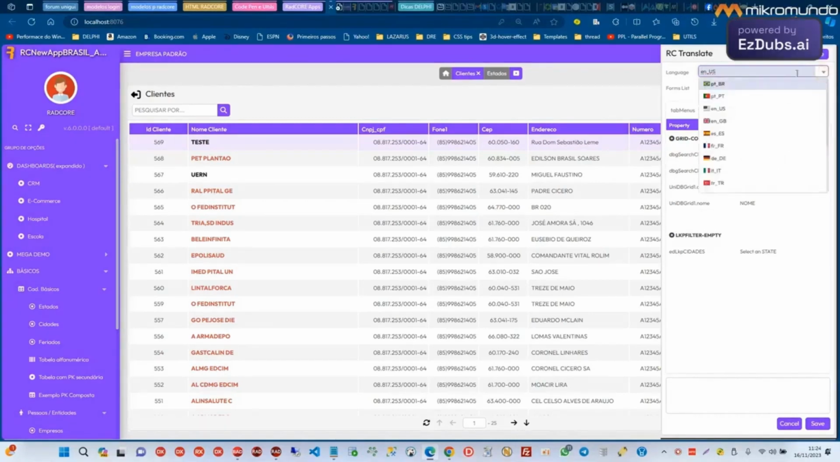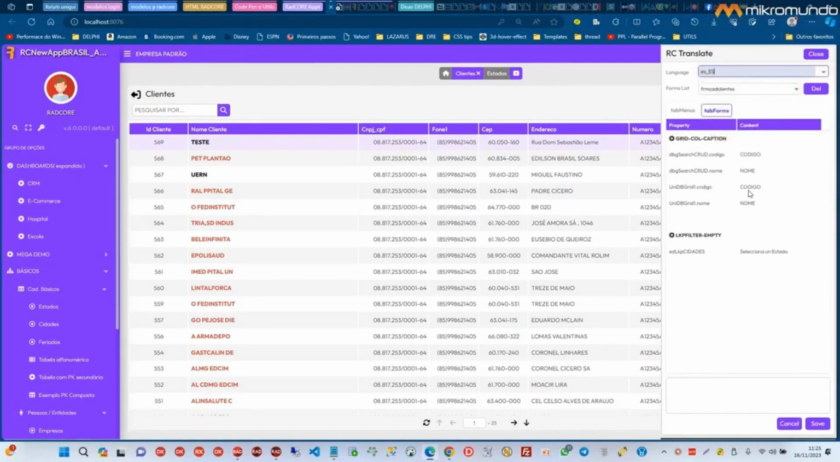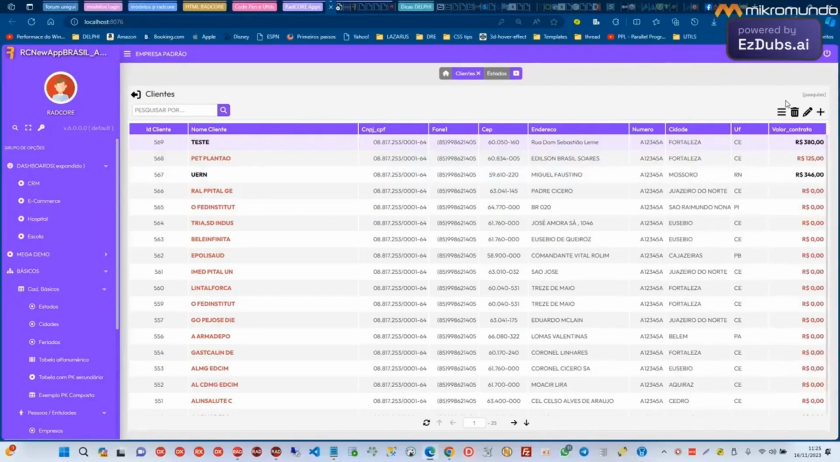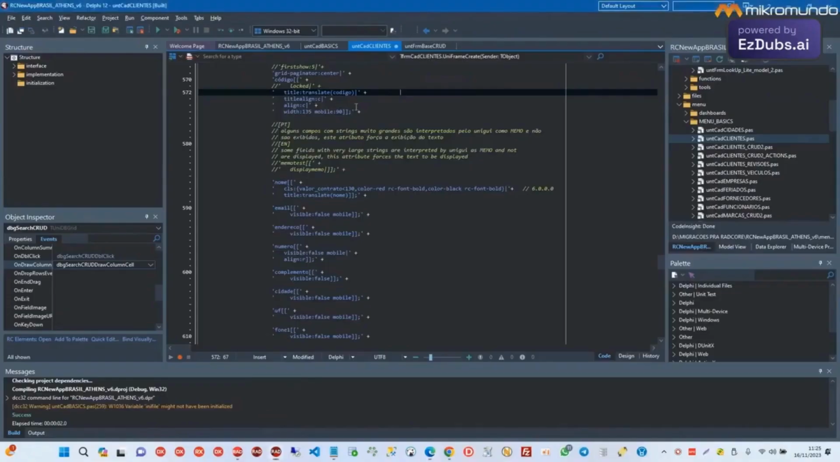And you can do this with any of the languages. Right? You will be able to configure how you want to display, including the title of the columns in your grid using RC Translate. So just to remind us a little about how our RC Translate works. Let's return here to see the other attributes that I'm using within our grid.